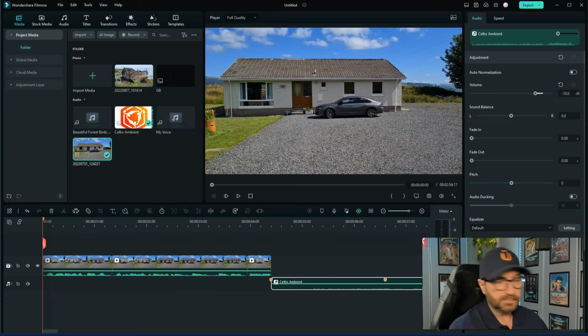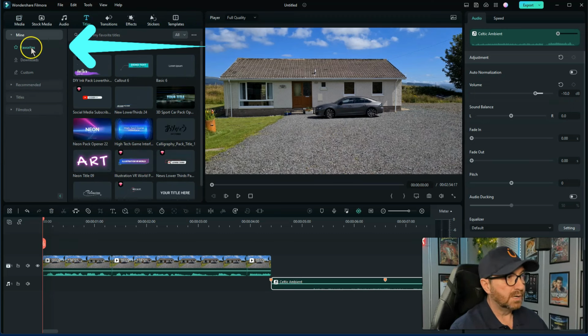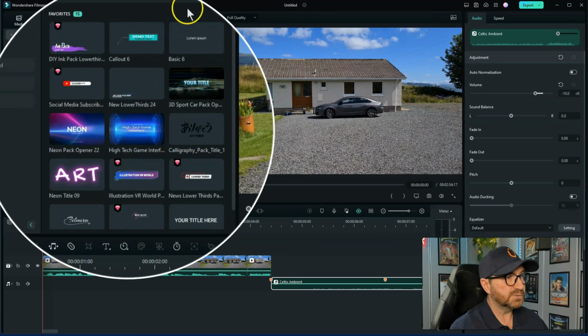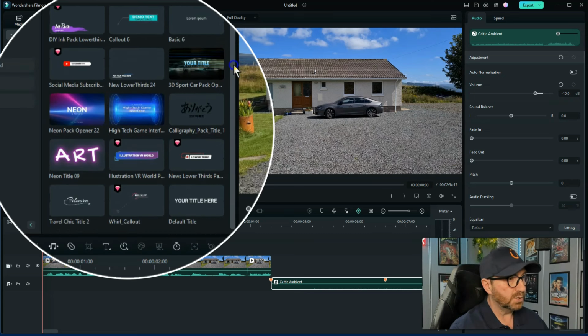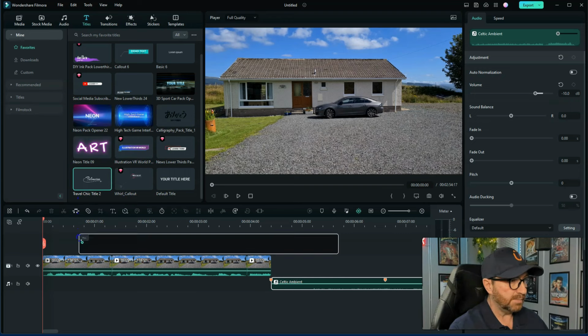Okay, the next thing we need to do is we want to add a couple of titles there. So if you go to titles and search whatever title you want, I've actually downloaded some of my favorites here, and one of them was Travel Chic Title 2. Chick or Chic, I think it's Chic, I don't know. So I'll drag that onto the timeline.